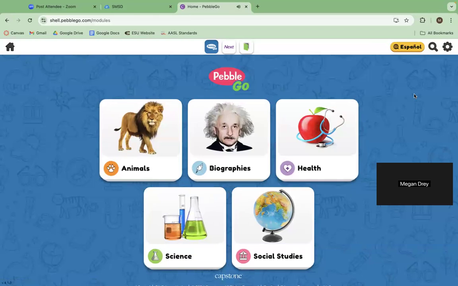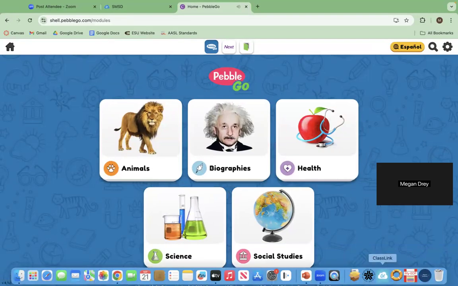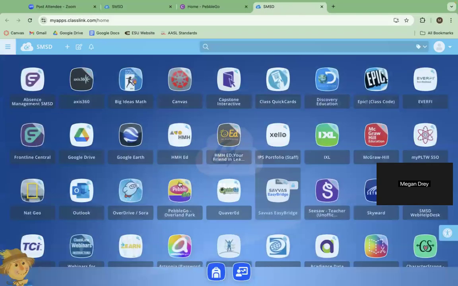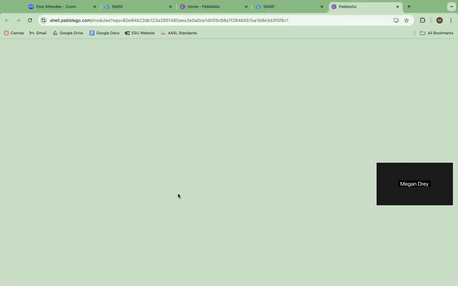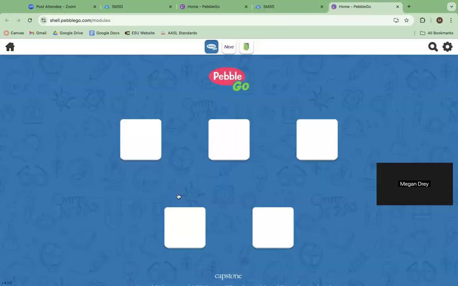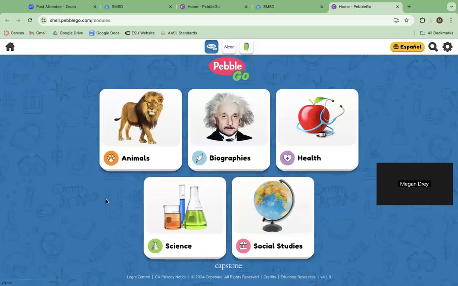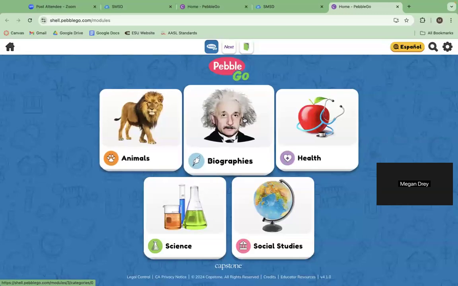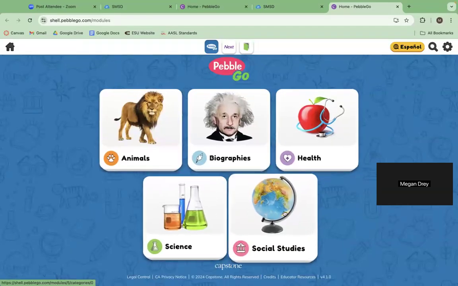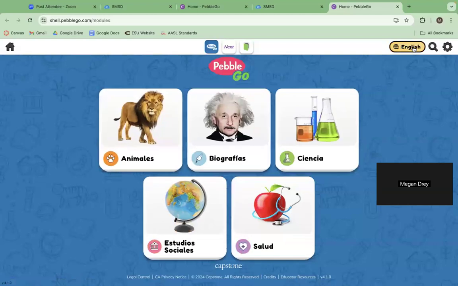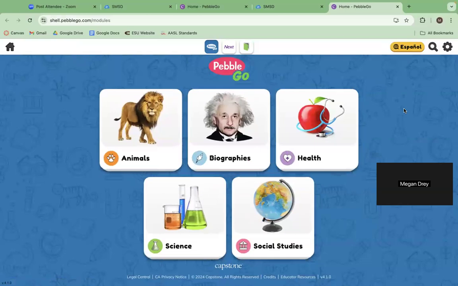To review, to access PebbleGo, students and teachers will go to ClassLink. They will go to the PebbleGo icon. And then they will select the topic that they want to learn information about, for example, animals, biographies, health, science, and social studies. If a student is Spanish speaking, they can select the orange button at the top, and the information will be translated into Spanish.